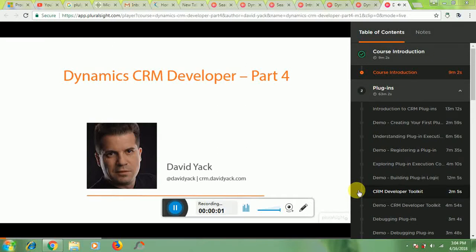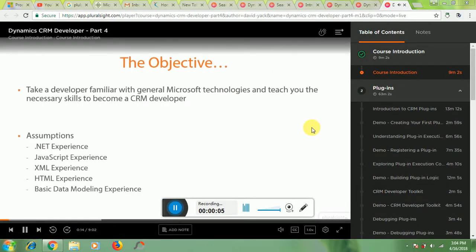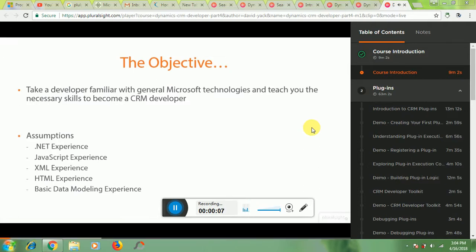make them a CRM developer. If you are just joining us, just a reminder of the objectives of this course is to help take a developer that's familiar with Microsoft technologies and teach you the necessary skills to become a CRM developer. CRM developers use a broad spectrum of technologies in working with CRM and building solutions, so it is important that you have some general understandings of some of the technologies.